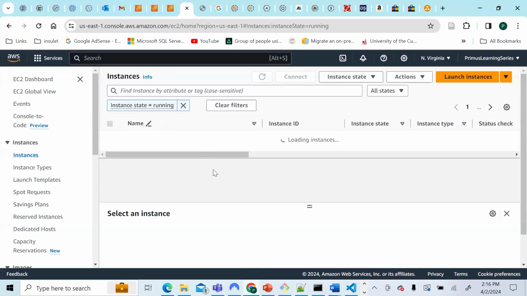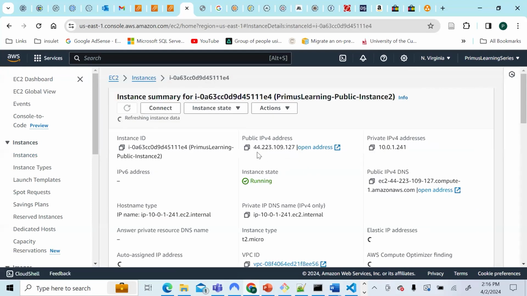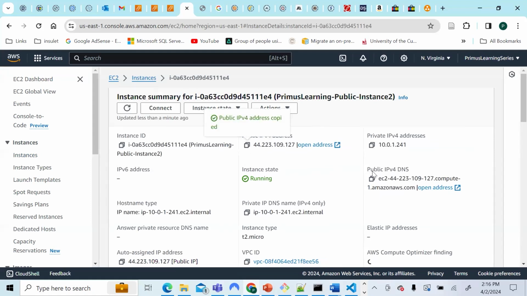You see 2 instances are running, and these are the instances that we just created. They are initializing. We have the private one and the public one. So if you go to the public one, you should be able to see an IP address and copy that IP address. You see, this is the 10.0.1, which falls within that range. And this number falls within the range that we defined.